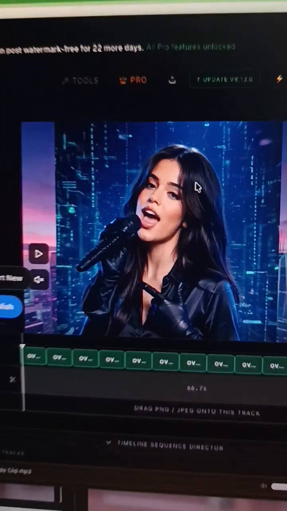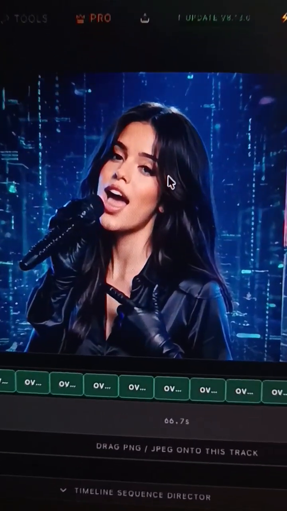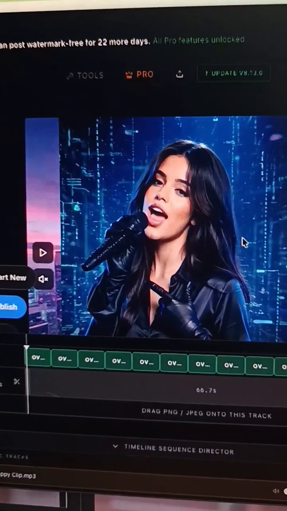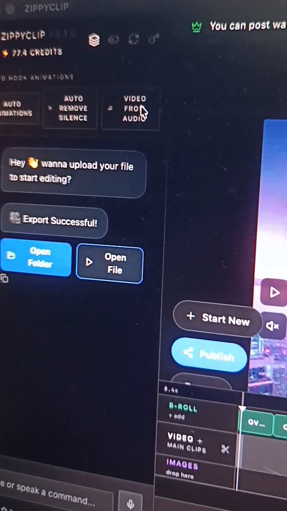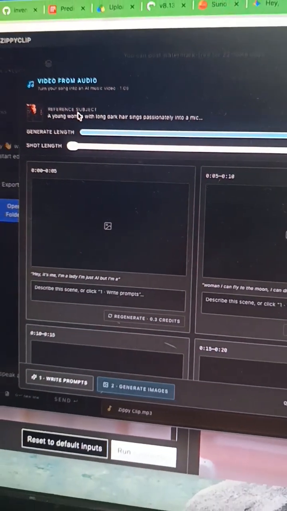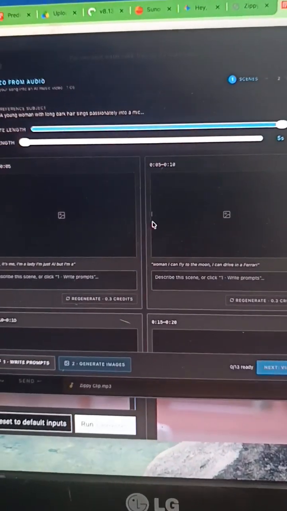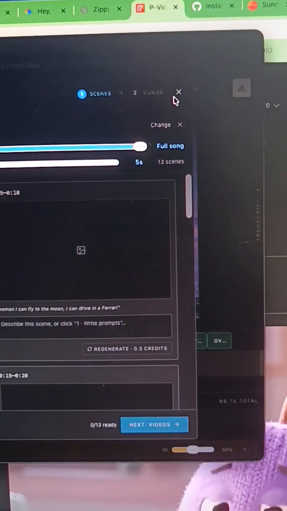I bet you like the fact that she was actually singing about the app she's in. So basically you drop music on the timeline, click on video from audio, and then you just start choosing the settings that you prefer. Absolutely incredible.